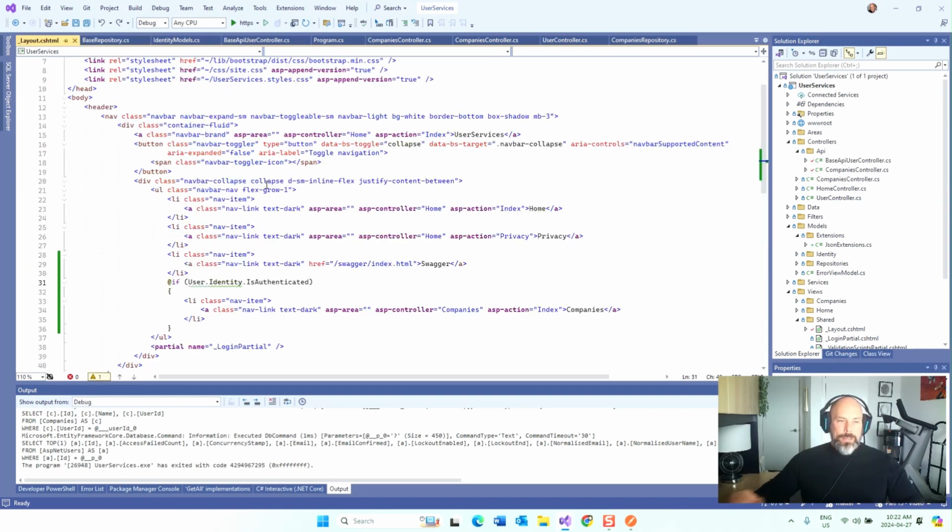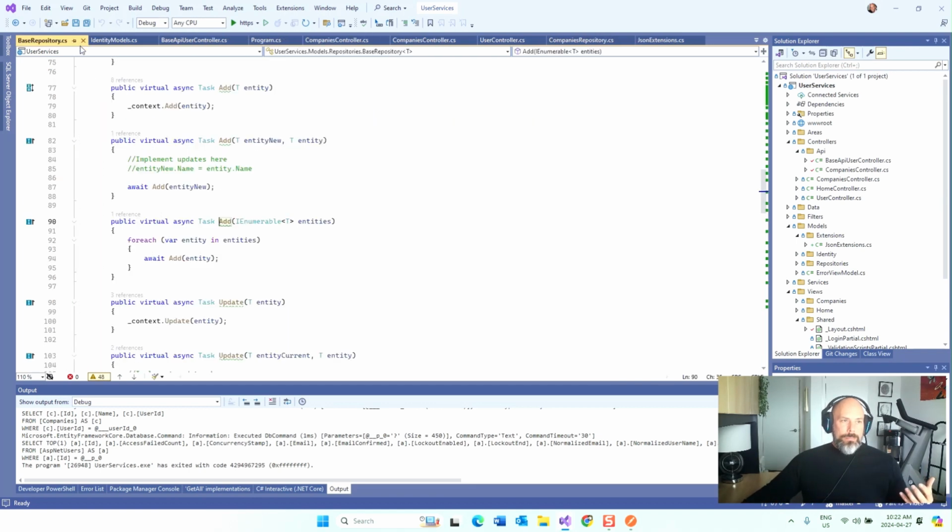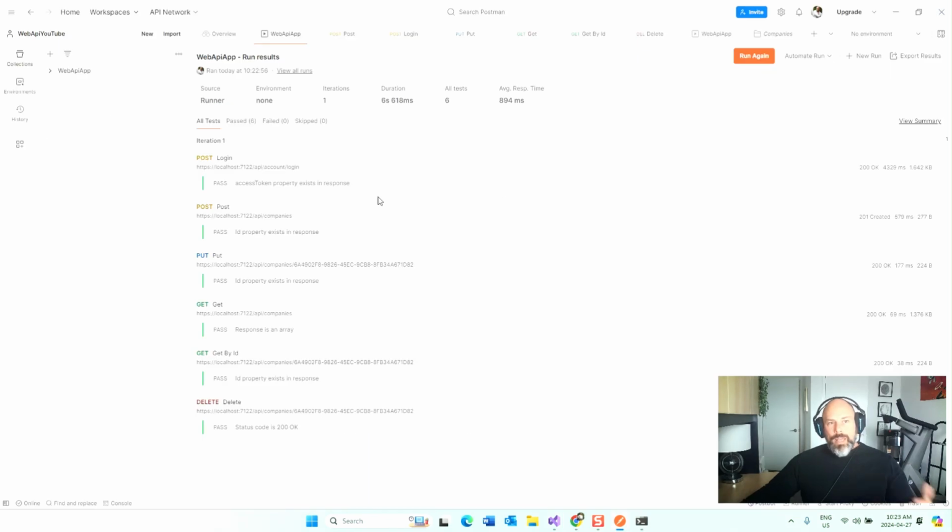So when we go into testing this in Postman now, we've got a few tests that we're going to run on the CRUD tests and a login. So we'll go ahead and run this and get us up and running in Postman. So we have all of our tests passing through. We log in, we post a new one, a new company in this case. We put the company, we change the name in this case. We go off and get a list of companies. Then we look up the company that we posted and put here, and then we delete that entity.